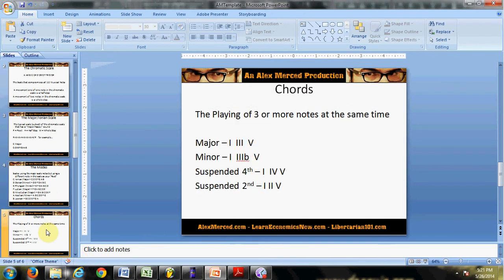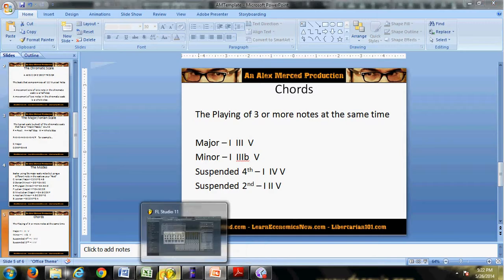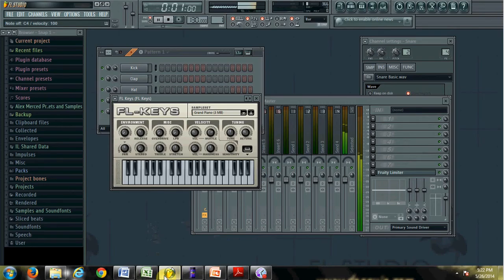Okay, now chords are just when you play more than one note at the same time. Okay? Now generally, a major chord is when you take the 1st, the 3rd, and the 5th note in the major scale of that root note. So for example, using the key of C, since it's the easiest one to explain with, take the 1st note, C, the 3rd note.